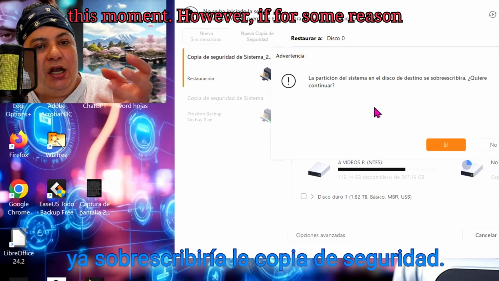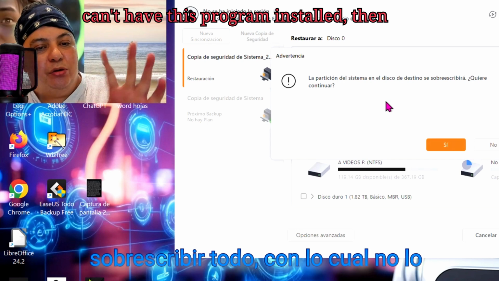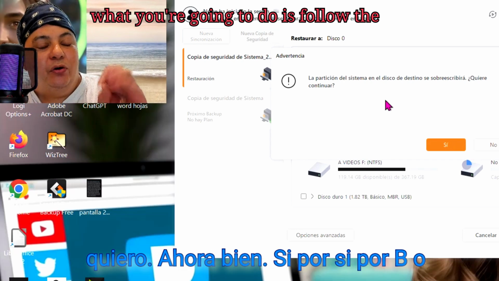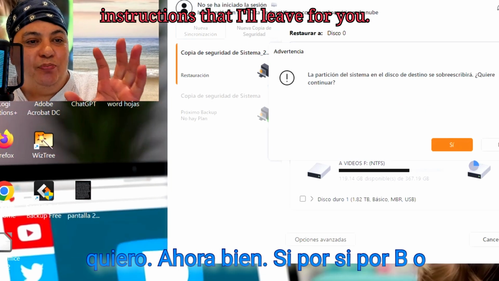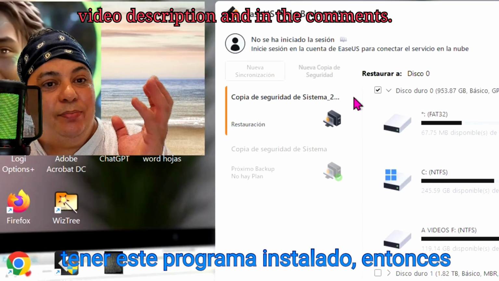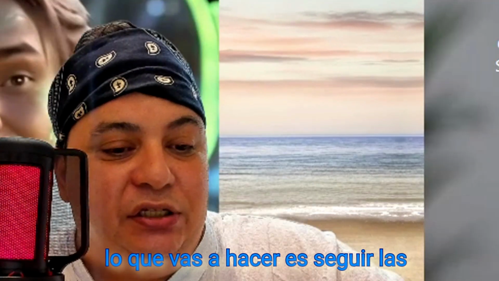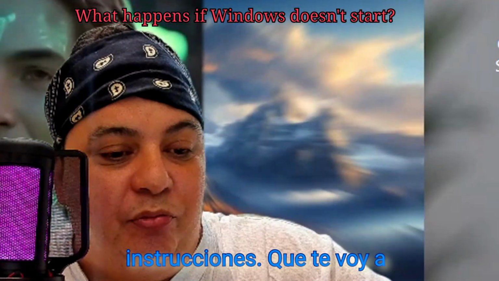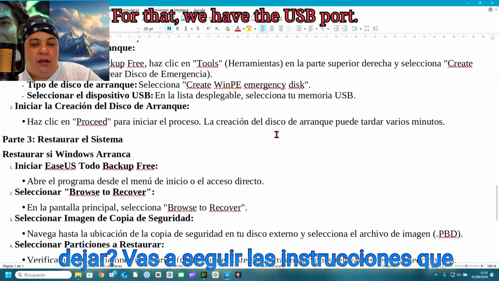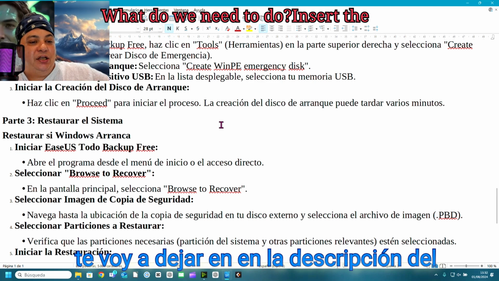However, if for some reason Windows isn't working for you and you can't have this program installed, then what you're going to do is follow the instructions that I'll leave for you. You'll find these instructions in the video description and in the comments. What happens if Windows doesn't start? For that, we have the USB port. What do we need to do?